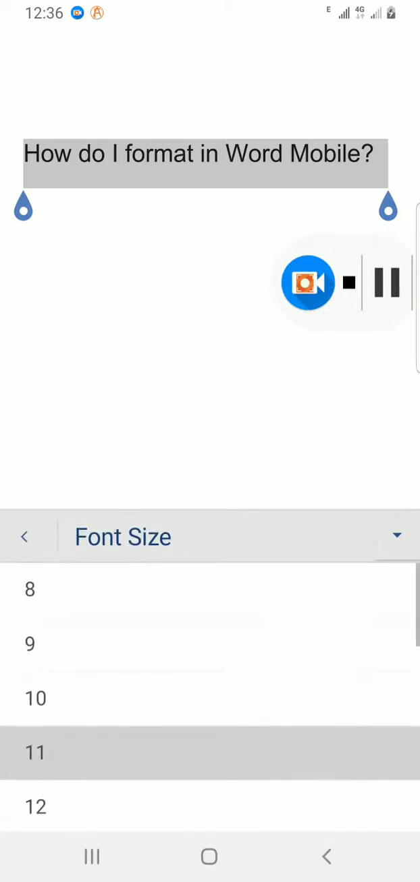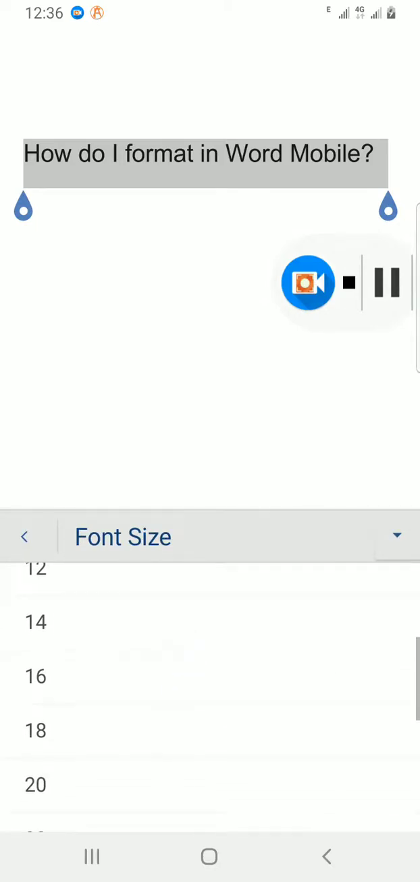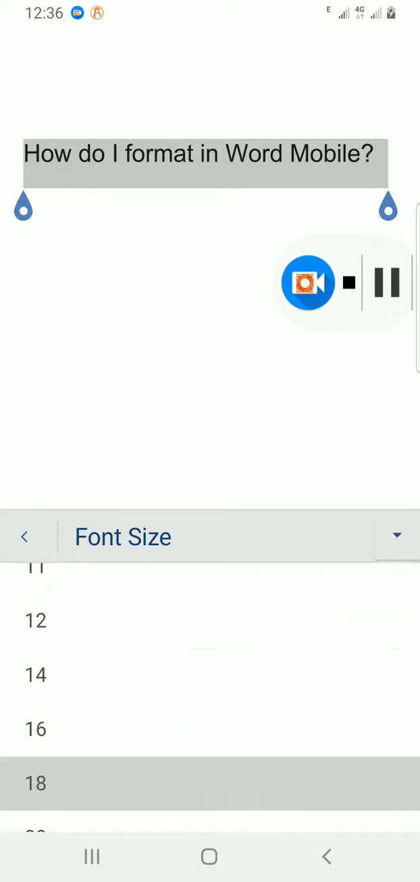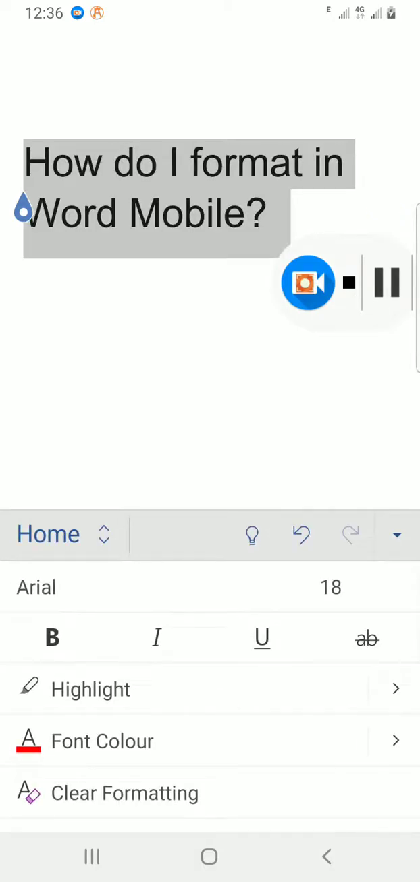So I can type there, then select any other font size of my choice, maybe 16, 12, 18, or any other thing. Okay, let me go with 18. As you can see, when I selected a new font size higher than the default one, it increased.